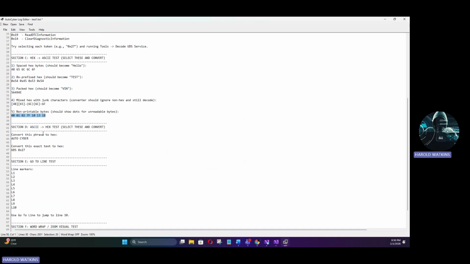Moving on to ASCII to hex. AutoCyber will convert to hex, and this will also convert to hex. And if you click yes, it will change it. And you just hit Control Z, and it changes it back.